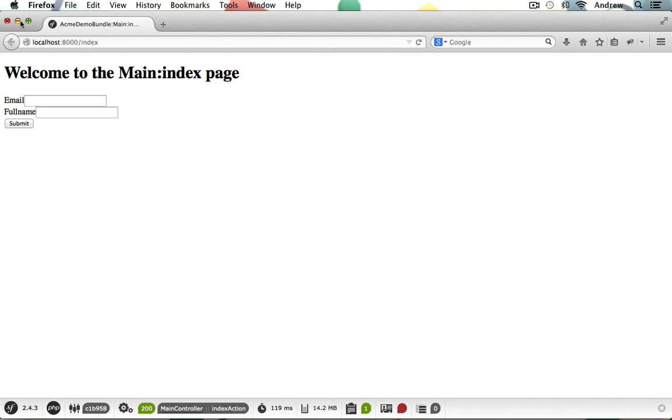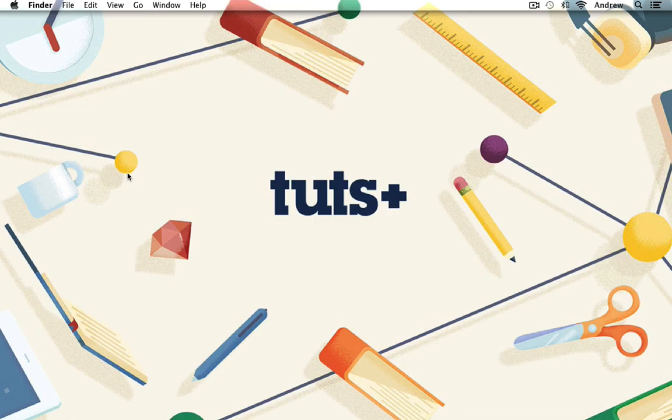So that's it. We now know how to create our own separate form class, build the form in our controller, and render it using a template to the browser.